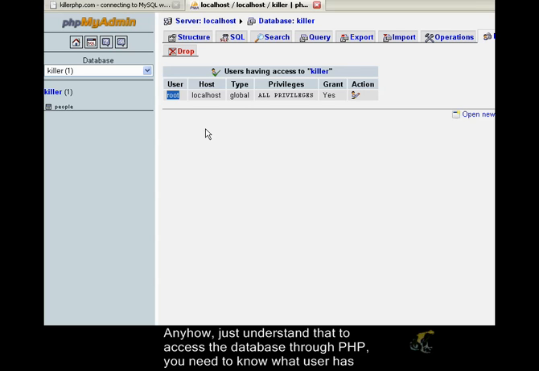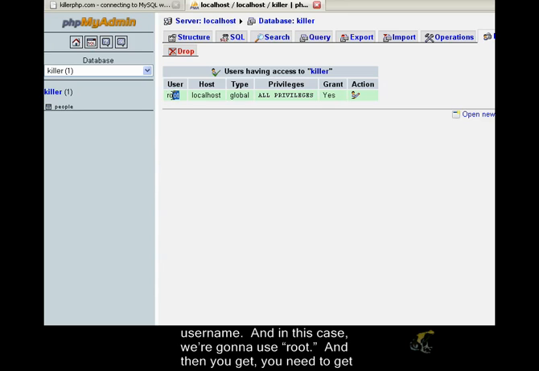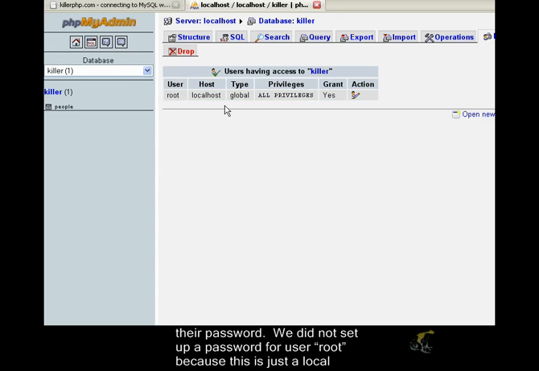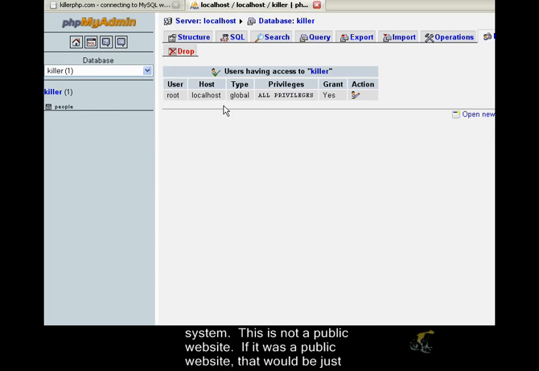Anyhow, just understand that to access a database through PHP, you need to know what user has access to that particular database, and you need to get their username, and in this case we're going to use root, and you need to get their password. We did not set up a password for user root because this is just a local system. This is not a public website. If it was a public website, that would be just crazy, and you would actually need to set up a password. Again, your hosting company would probably set that up for you anyhow.